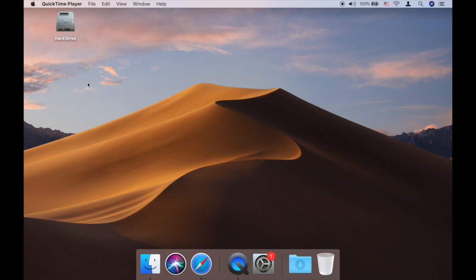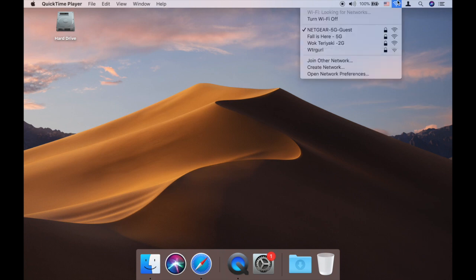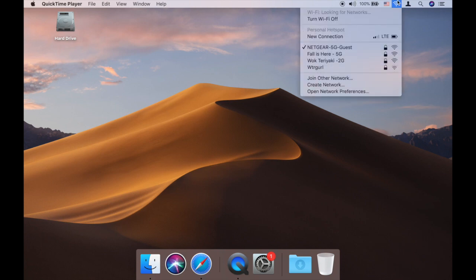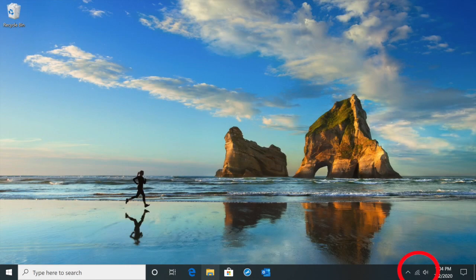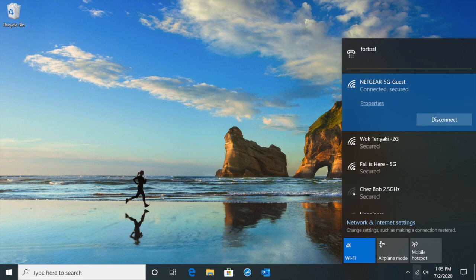It should be good enough to stream an online video without the video stopping and starting because of the connection. To check that your computer is connected to the internet, click the Wi-Fi icon and make sure that your preferred network is selected. If you're using a Mac, the Wi-Fi icon will be on the upper right-hand corner of your screen. If you're using a PC, it will be on the bottom right-hand corner of your screen.